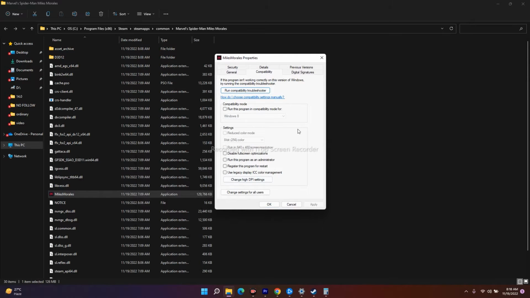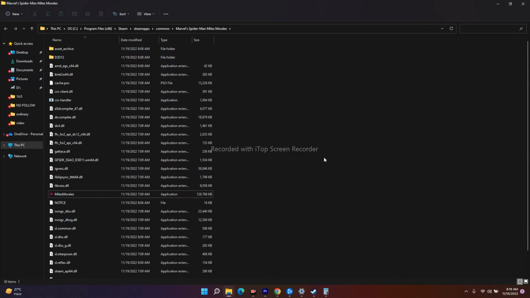Right now, as you can see, both run this program as an administrator and disable full screen optimization are unchecked. So you have to check this. You have to check run this program as an administrator, and you have to check disable full screen optimization. Both things you have to check, and go for apply and go for OK. Once it is done, you are good with that.